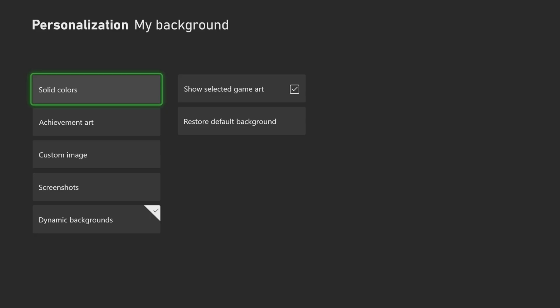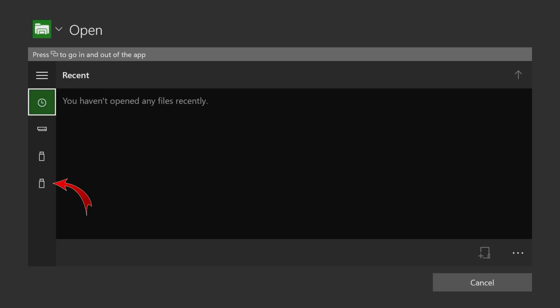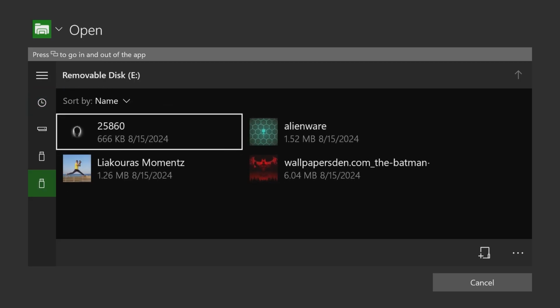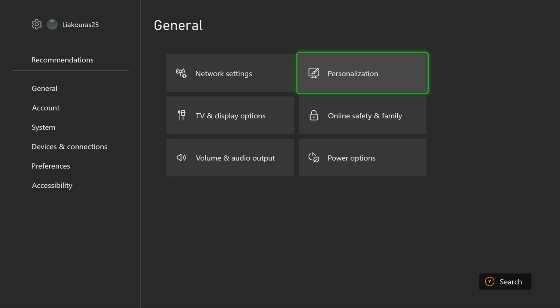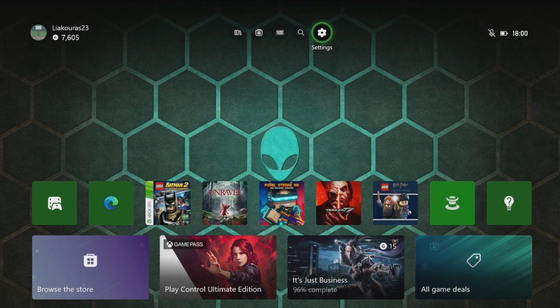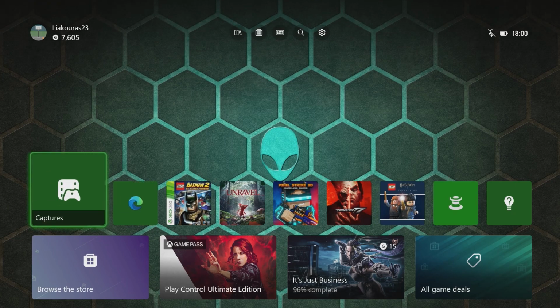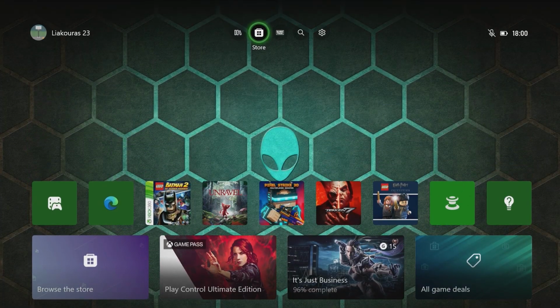But in order to put our own image, we select Custom Image, we go down to our pen drive and you'll see the pictures you transferred. Select one and immediately it will be set as your background. So let's go back to our main menu and you'll see the alien picture I selected as my background.